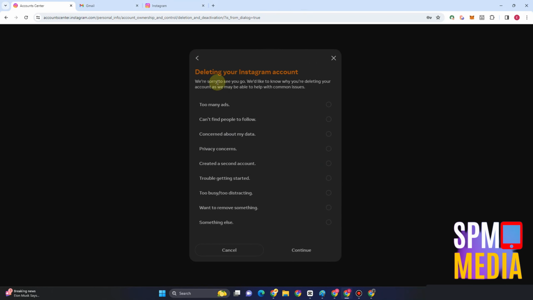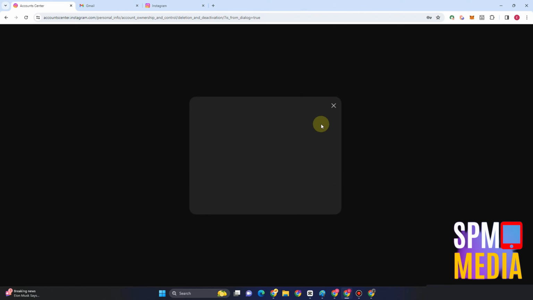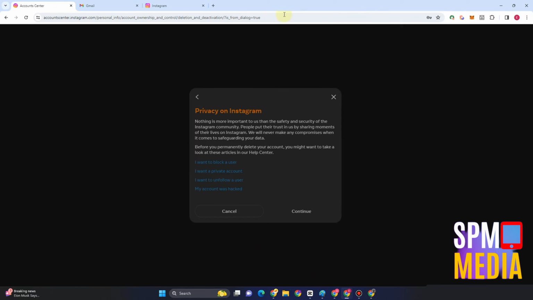Once you have added your password and then tap the reason why you want to delete your Instagram account, what you're going to do next is to click continue. Now they will give you some options like articles in case you just want to block someone or you just want to have a break on your Instagram. You just have to click the sample articles that they're going to show you. These are the articles right here. But if you really want to delete your account temporarily, just go and click continue.